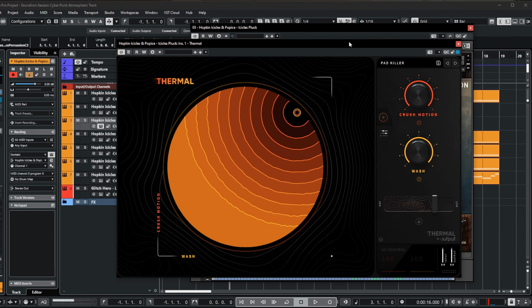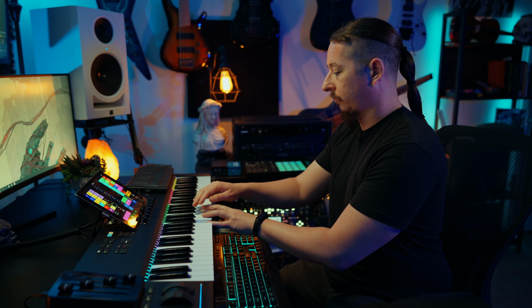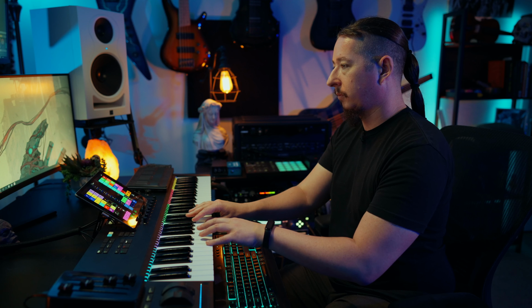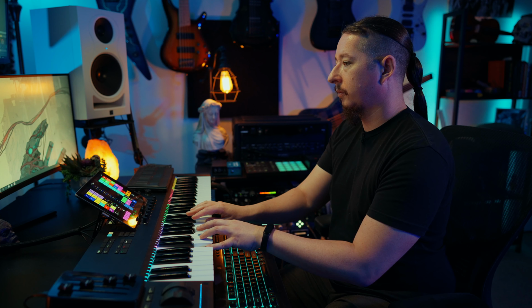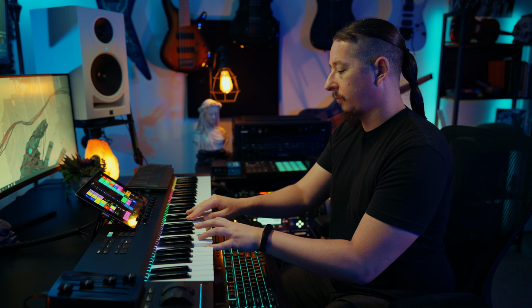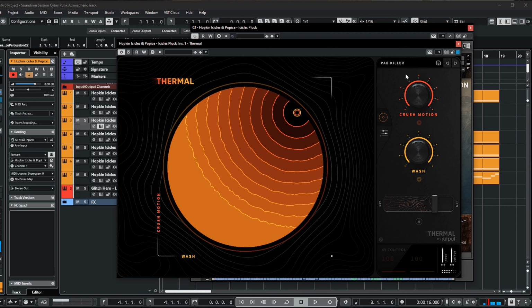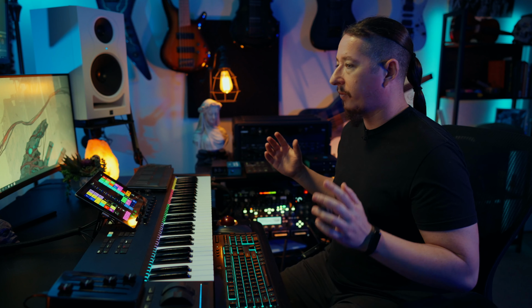This is another instance of Thermal, and it's this preset called Pad Killer. And this is when I started getting led down the cyberpunk journey. When I was first doing this demo, I wasn't exactly sure where I wanted to go, just loading up sounds and then letting inspiration take over.